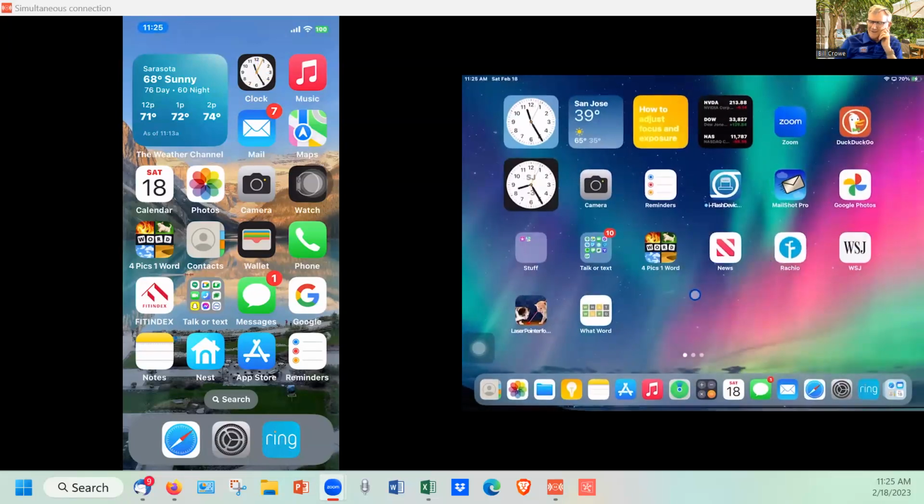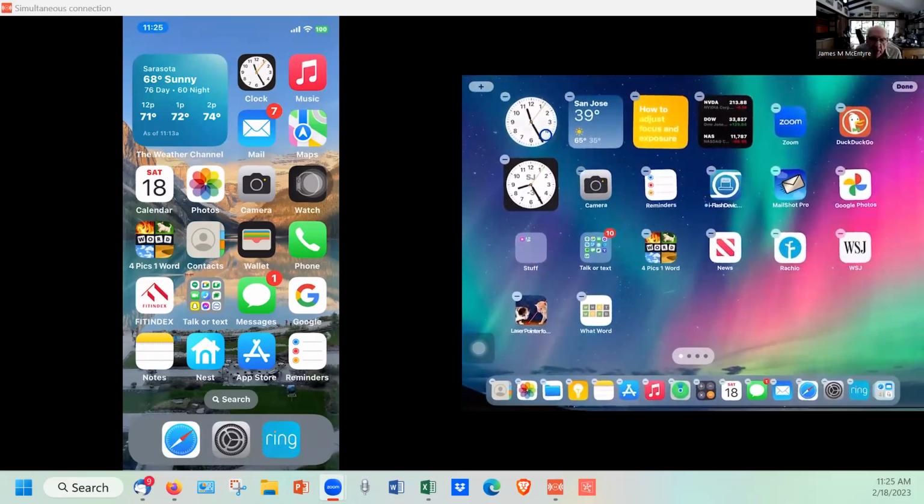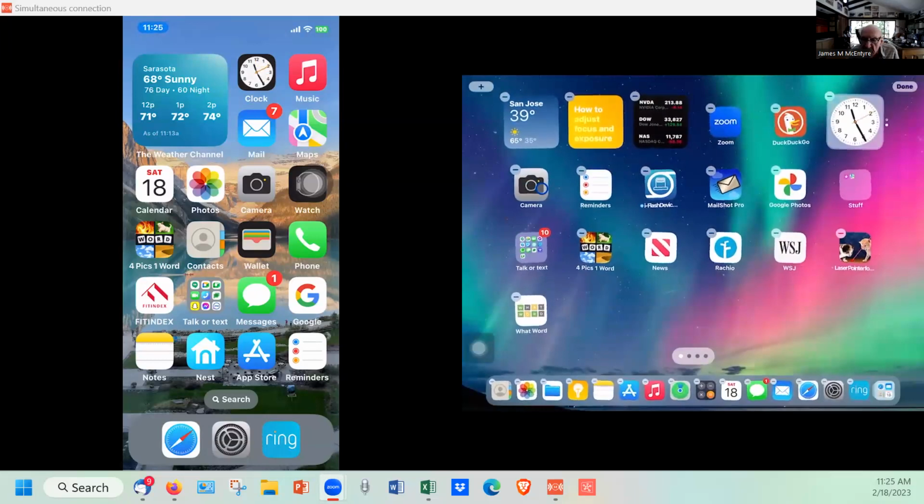Let's see. Well, what is the difference between a widget and an actual app? I don't see any difference here, except for the size. Now I've got two of them stacked. Yes, that's what I'm talking about. Isn't that a widget? That's a widget, but it's stacked, yes. Stacked widget.